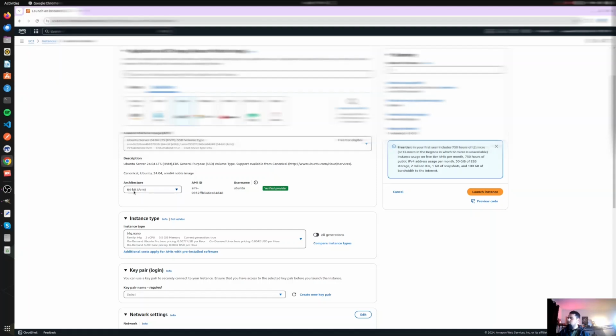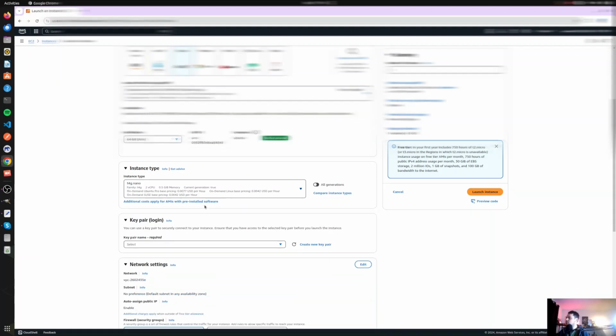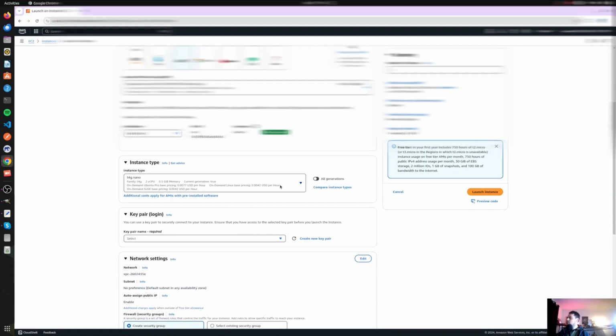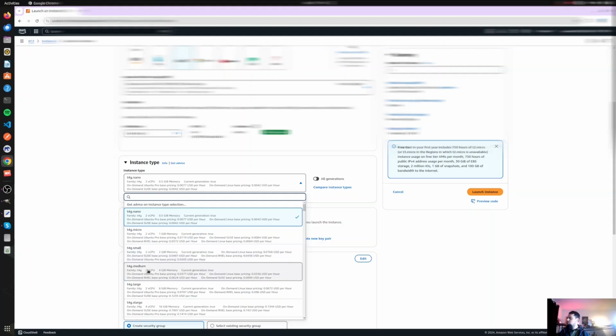I selected a 64-bit ARM, and that's only because it's easier to run. ARM, I believe, is cheaper to run in terms of AWS itself in their data centers, because it takes less power and so on and so forth. For this demo, I'll just do T4 medium.